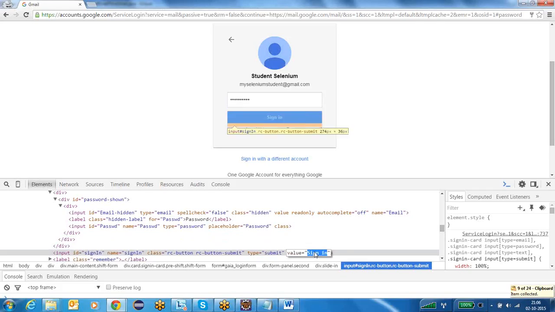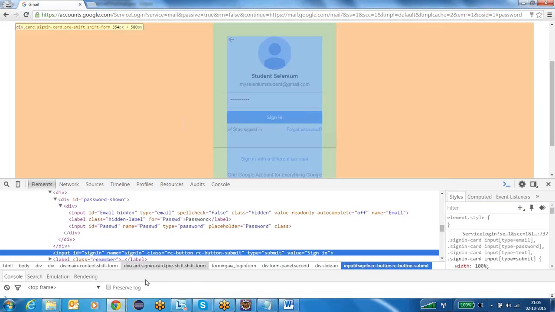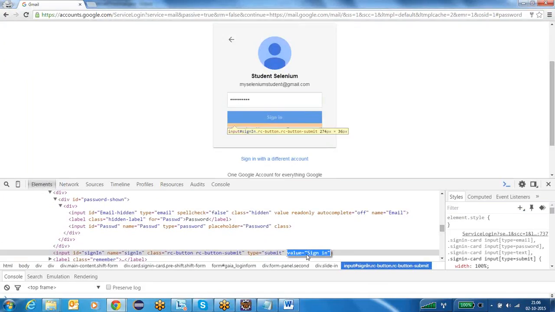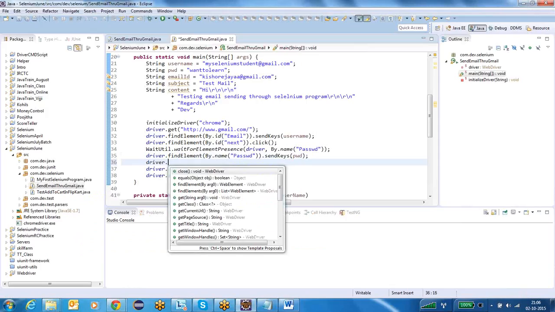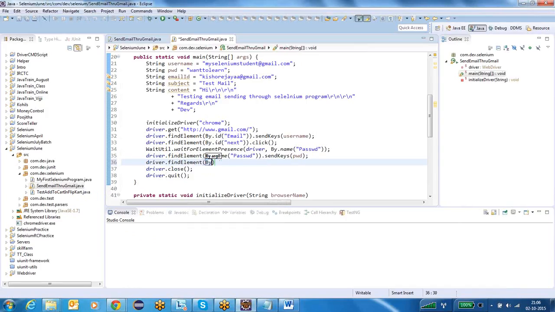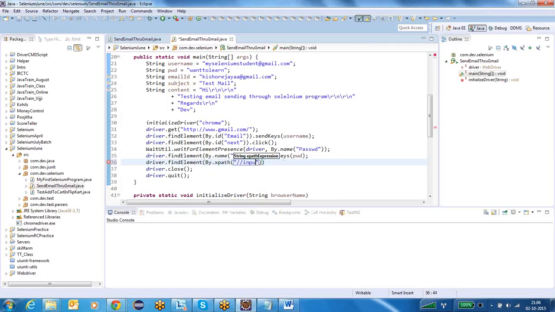So let me write an XPath for it. I can find it by ID or name, but I just want to try all kinds of locators. So after typing email, after typing password, I have to find the sign in button and I have to click on it. Input @value equal to sign in. So I'm finding it by attribute. So I will find that element and I will click on it, right? So let me click on it.